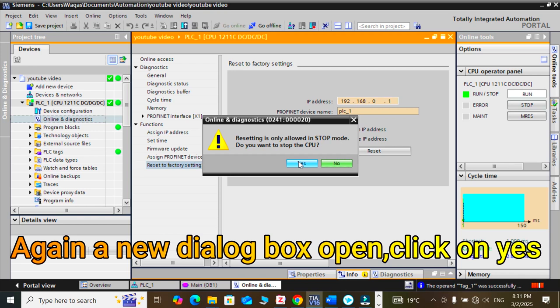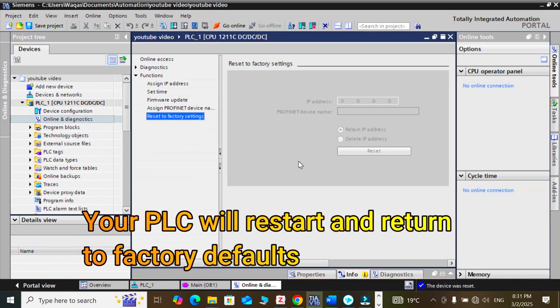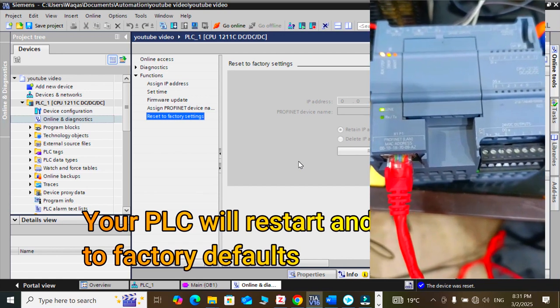Again, a new pop-up window will open. Click on yes and your PLC will restart and return to factory defaults.